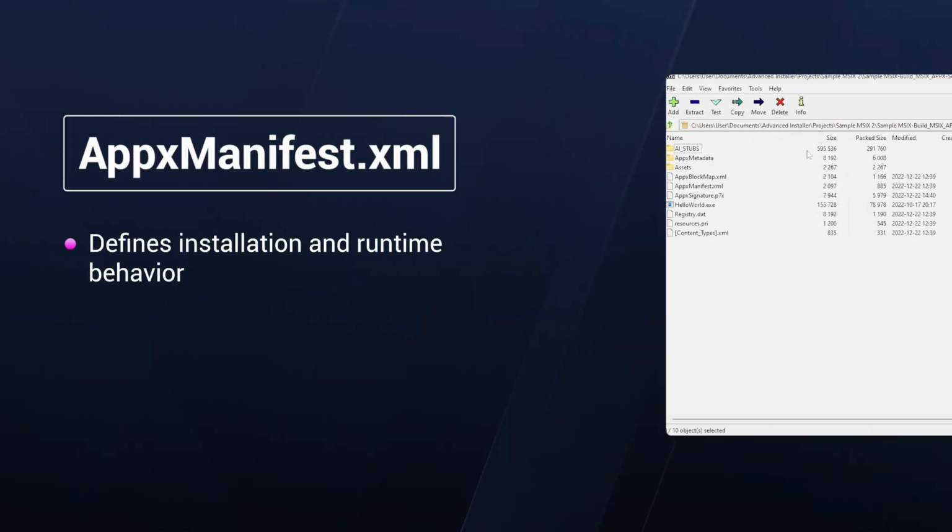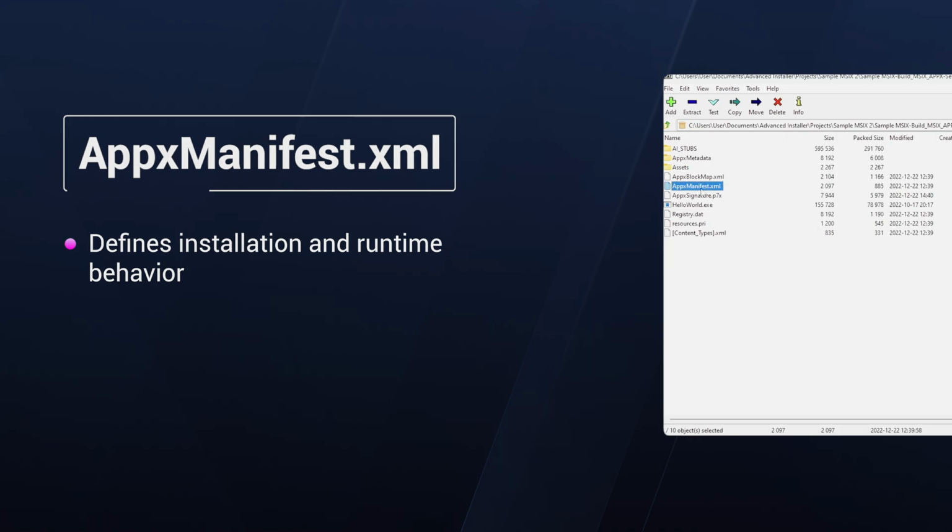Next, the AppX manifest file. Now, this file is crucial as it defines the application, its features, and its behavior, and this includes the applications which are installed by the package, any package declarations and capabilities, or even dependencies for other MSIX packages. So the core resource defining the application installation and runtime behavior is kept within this file.